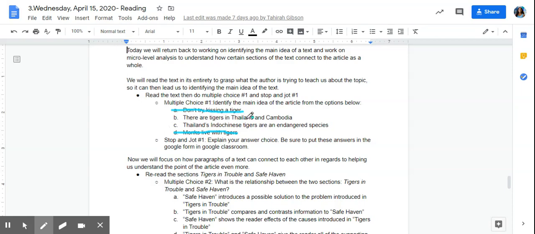B, there are tigers in Thailand and Cambodia. C, Thailand's Indo-Chinese tigers are an endangered species. I want us to take a good look at those 2 options. Which one is stronger and why?